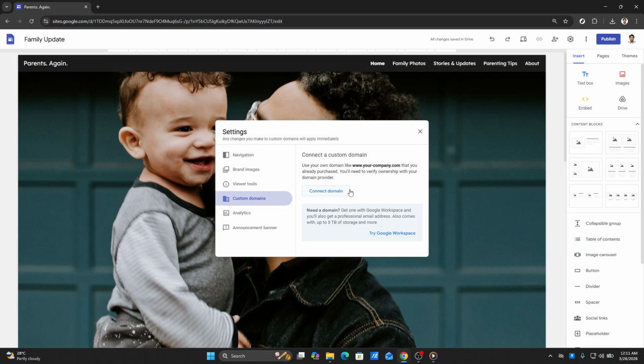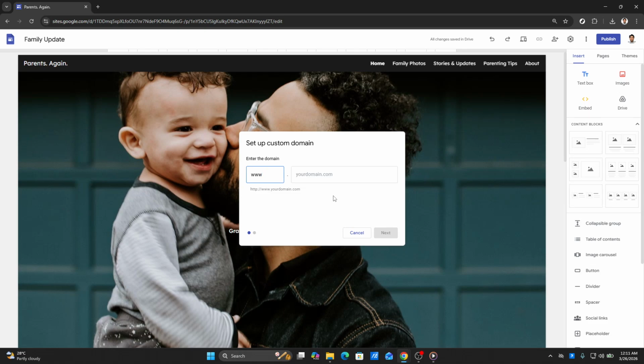Click on this and you'll be prompted to enter the custom domain name you wish to use. Make sure that the domain you have in mind is already registered and that you have access to its DNS settings, as you'll need to verify ownership.